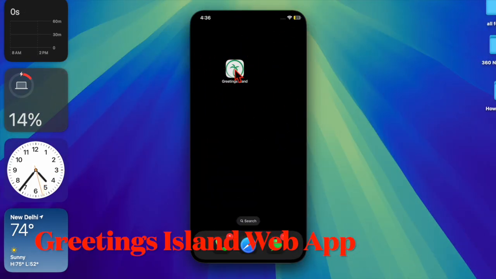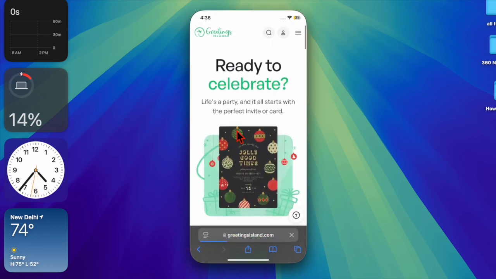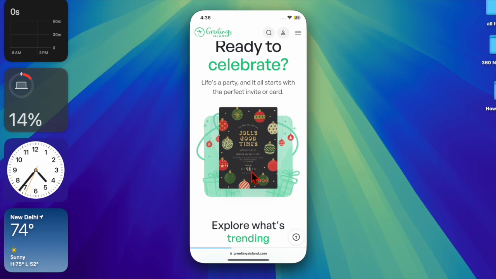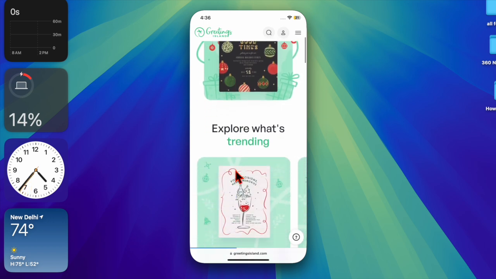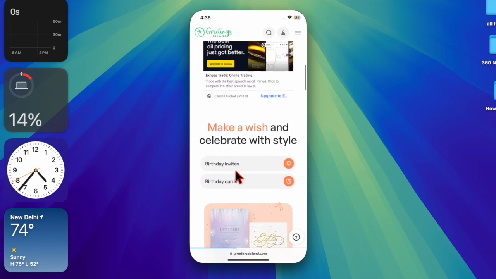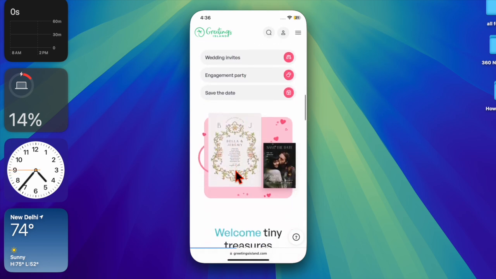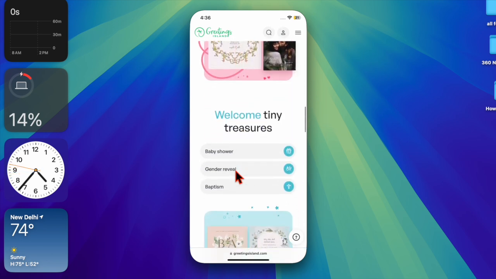Then I would like to take your attention to Greetings Island. Greetings Island is an easy-to-use app with a variety of Christmas card templates. You can customize cards with text, stickers, and images, then share them digitally or print them directly from the app. It's a great choice for quick, high-quality cards without any cost at all.